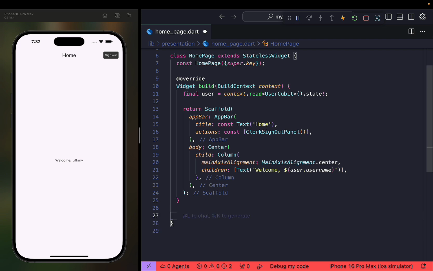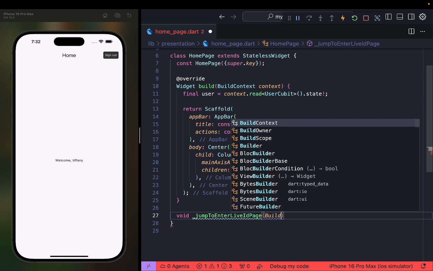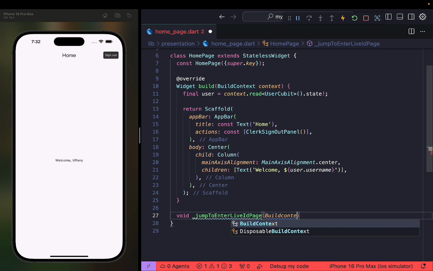Let's go ahead and jump in and create this method. So we're just going to call it jump to enter live ID page. We'll just make this a void method. And we'll pass in a build context because we're going to need it for routing a little bit later. And we need to know if the person that is going to this page is a host or not. So we'll just make a Boolean is host.